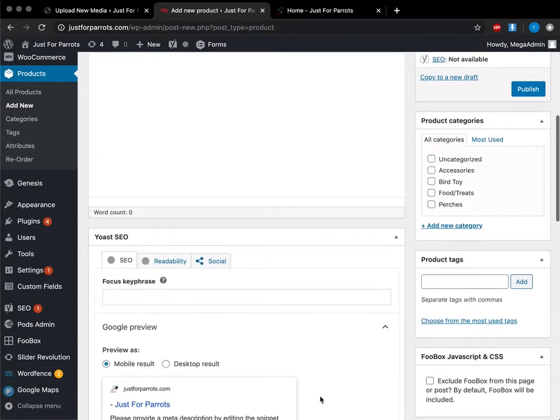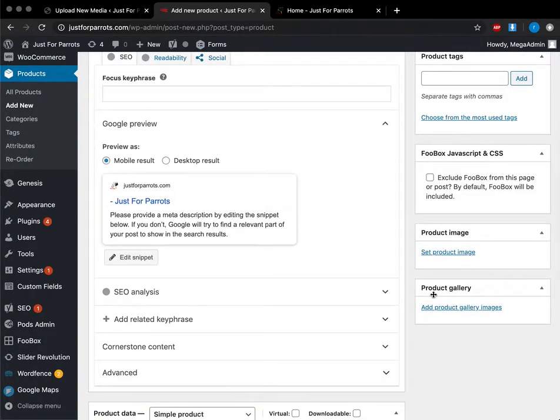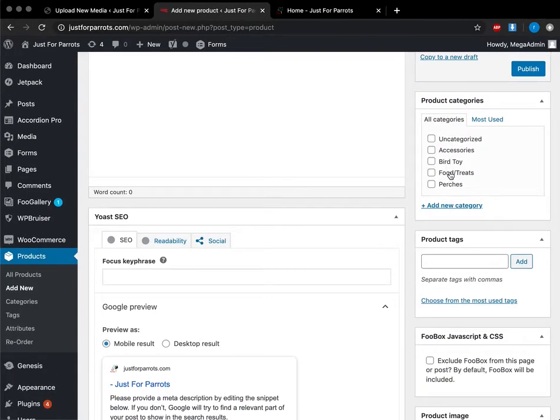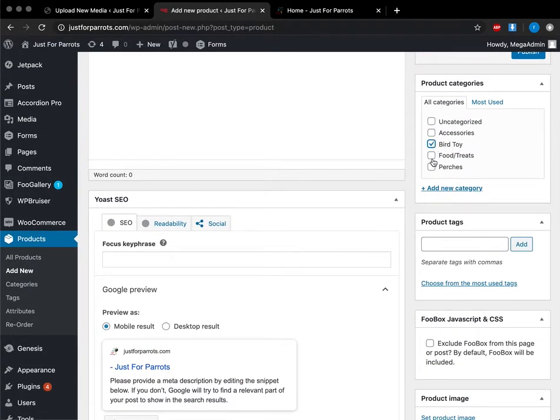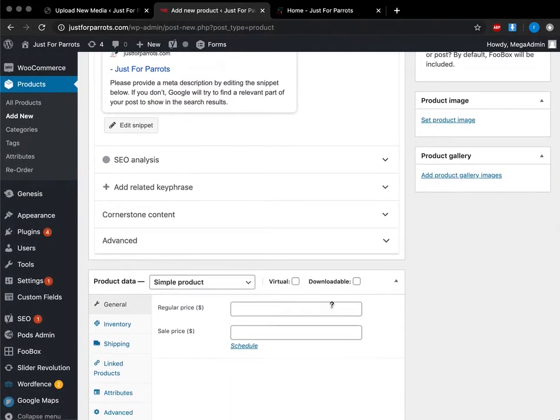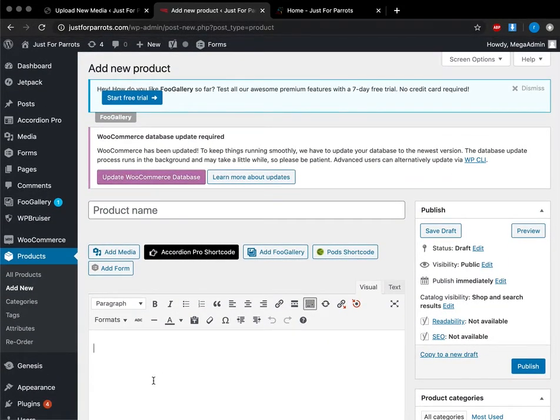And then product name. Add a photo. Here are the categories that I mentioned. You can just click on that. That's a new bird toy product. Add the photo, add the price, and then publish in the description. And you're ready to rock.